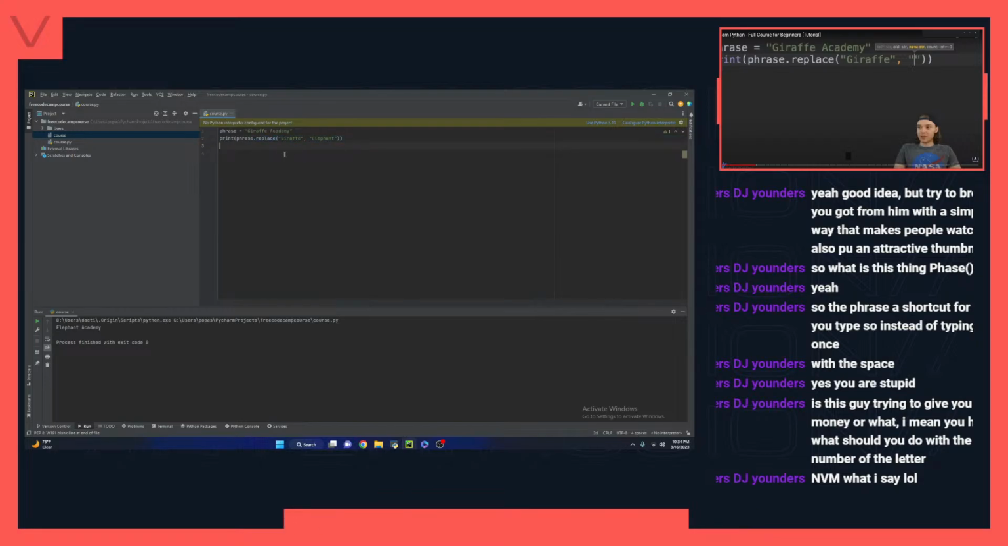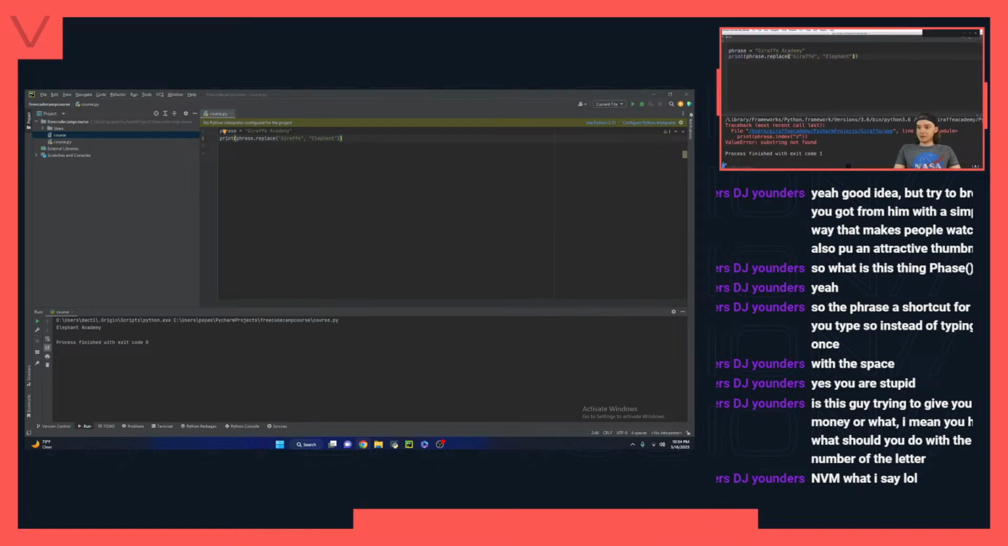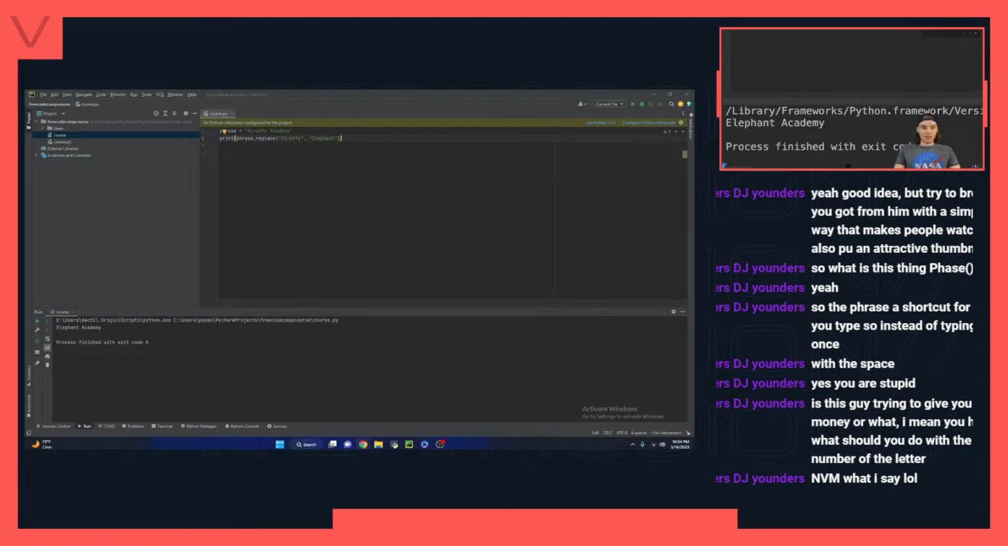Dot replace. So what you have to do is print, then just the phrase. Instead of closing the bracket, just use dot replace. Open the bracket. Use the word you want to replace, then the one you want to use, and then just close the brackets. Pretty easy. Elephant, and now instead of saying Draft Academy, this is going to print out Elephant Academy. So you can see down here it just says Elephant Academy.